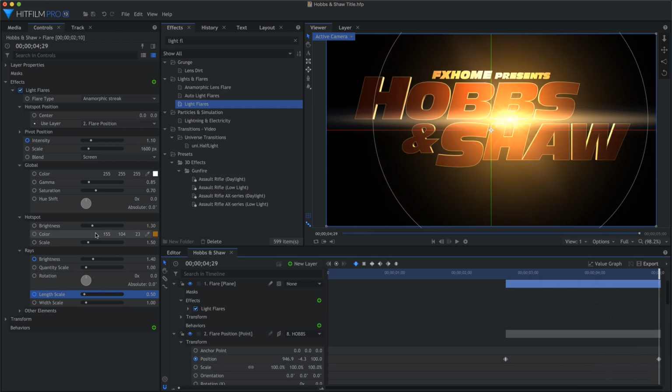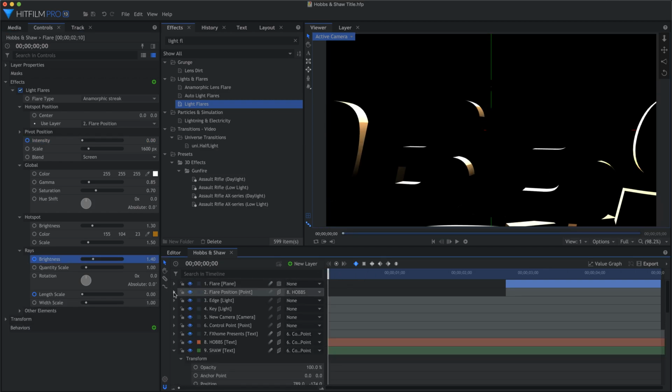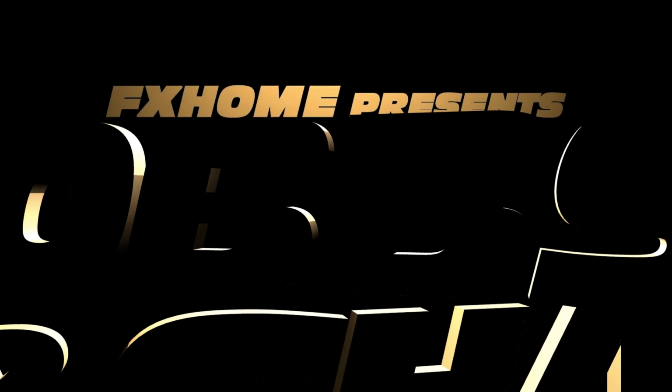jump to the last frame of the timeline and we'll bring those down a bit, set intensity to 0.9 and the brightness of the rays to 1. And there we go. That finishes up the effect, which now looks like this.